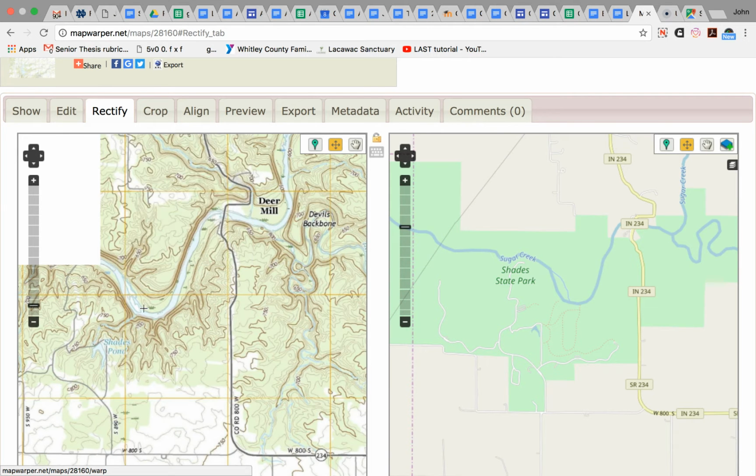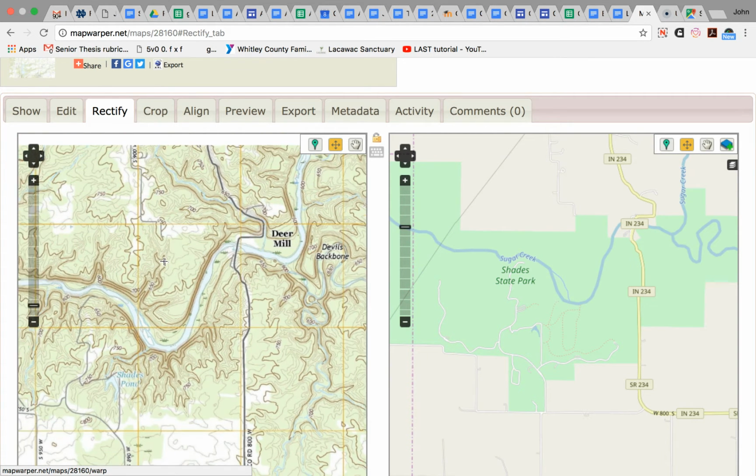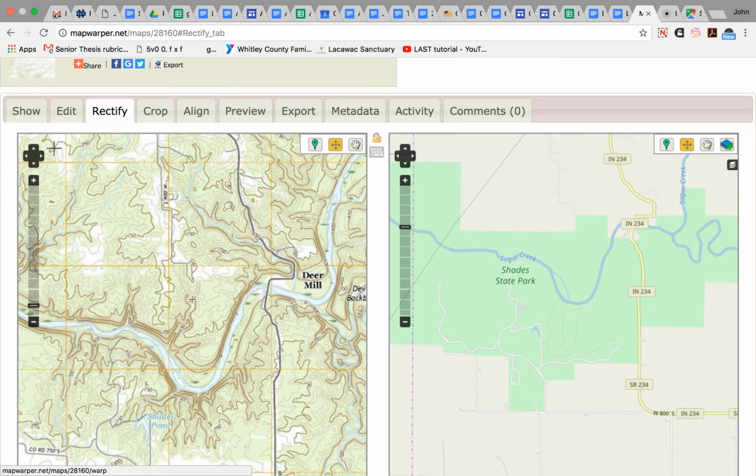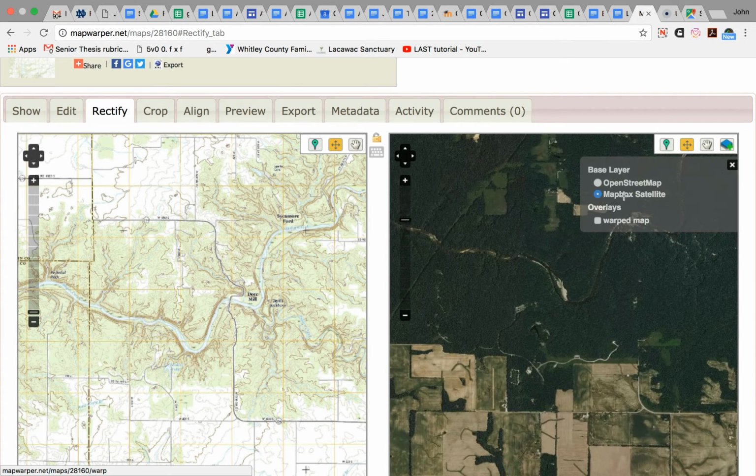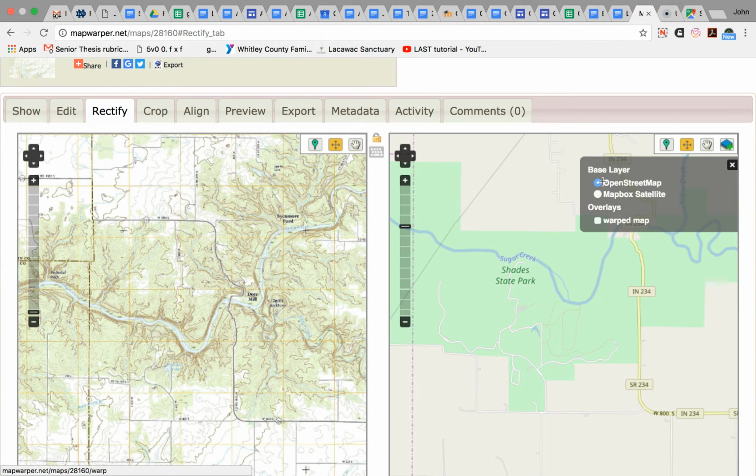For this particular example, I'm just going to choose 4 locations really close in here. You'd want to do this, for instance, when you had a very specific area that you were interested in. So you can switch between satellite view and street map view. So you've got those options. So right now we're going to add control points.